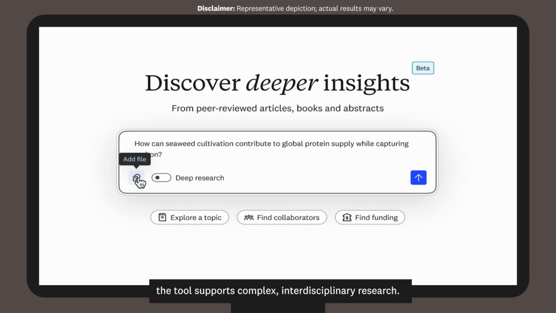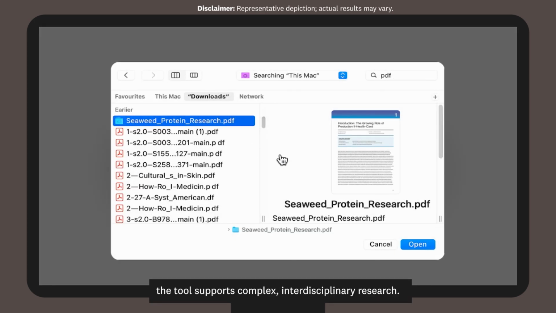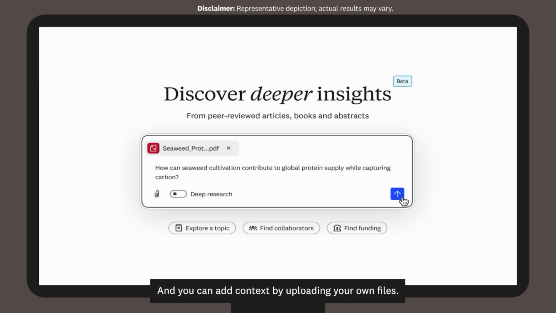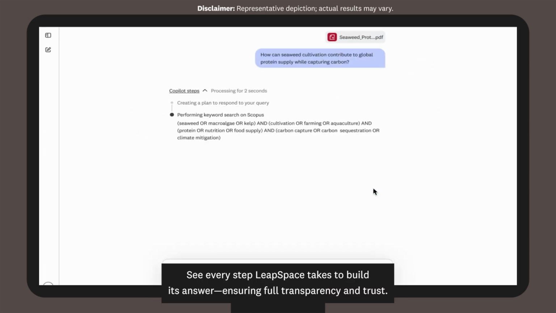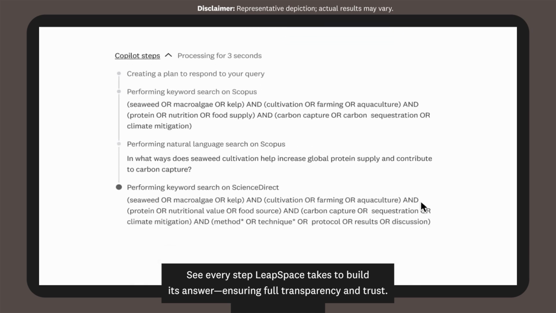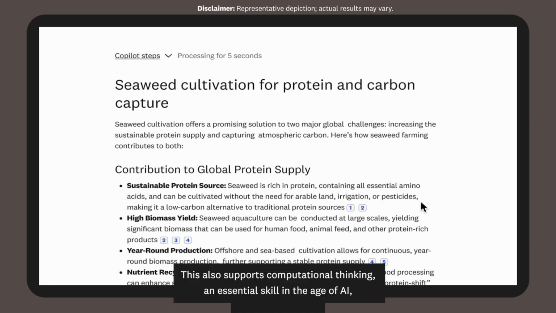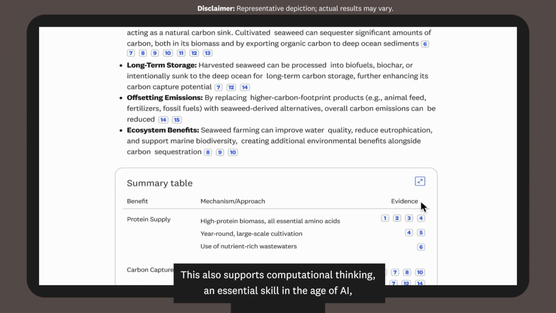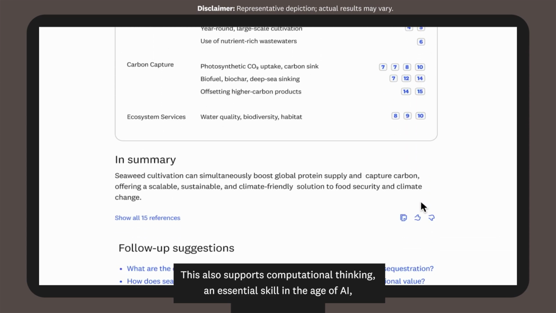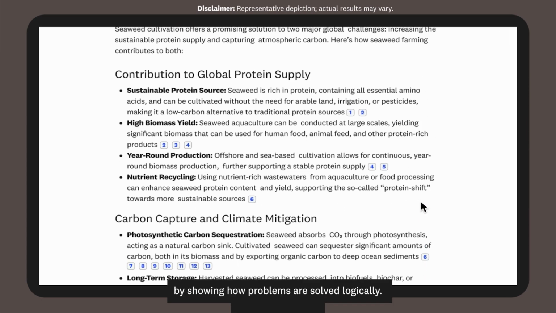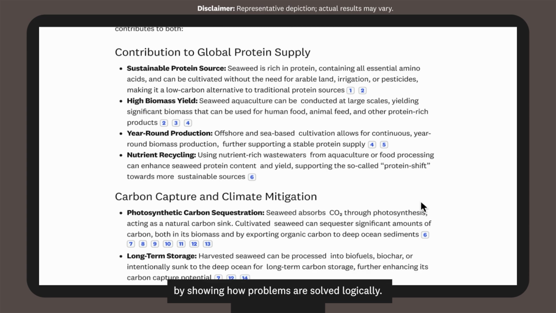The tool supports complex, interdisciplinary research. And you can add context by uploading your own files. See every step of what LeapSpace takes to build its answer, ensuring full transparency and trust. This also supports computational thinking, an essential skill in the age of AI, by showing how problems are solved logically.